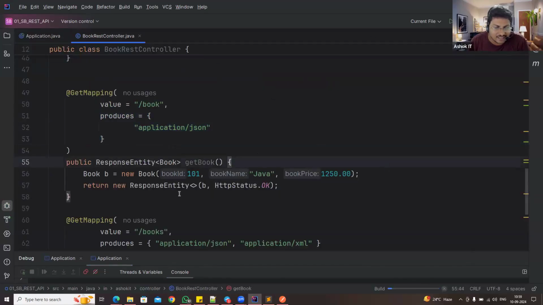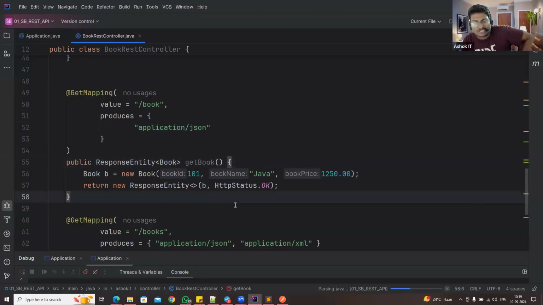Guys, I have found one problem. In IntelliJ IDEA, DevTools is not working. When I change the code, it is not restarting. I need to see what the fix for that is. Every time I am stopping and starting my server.